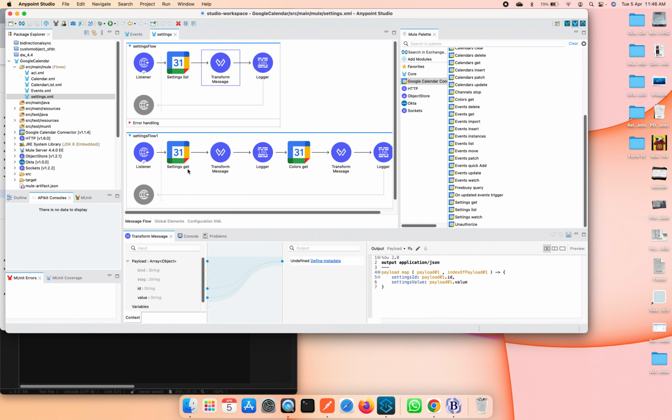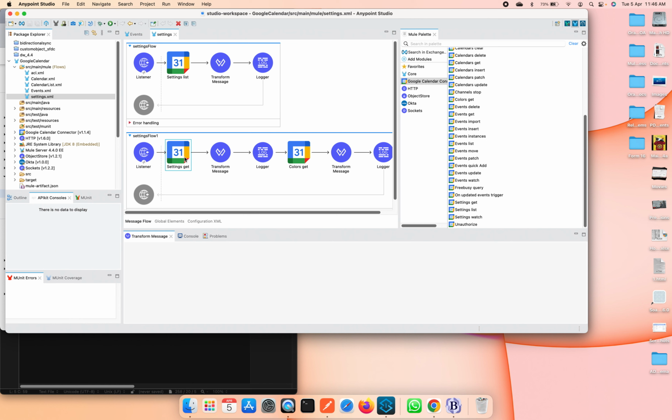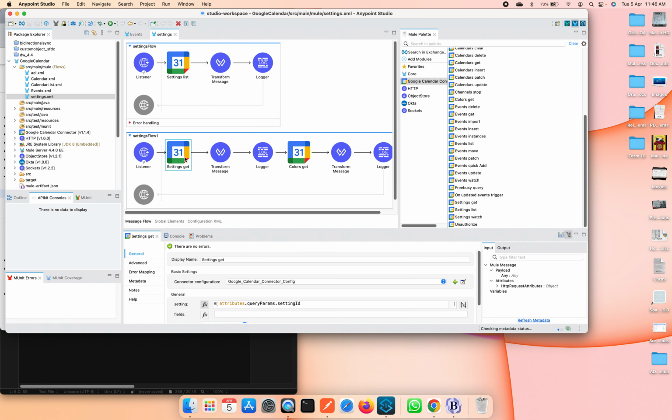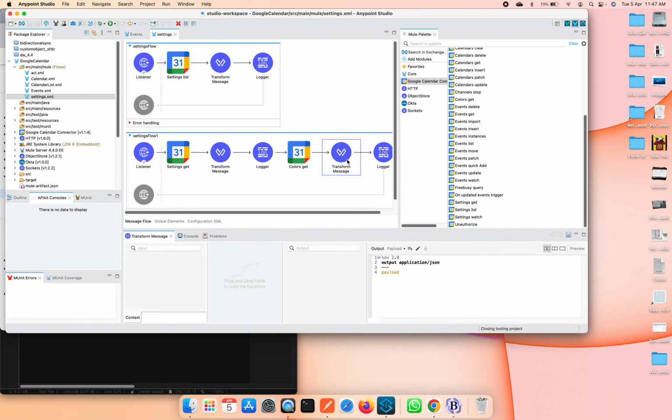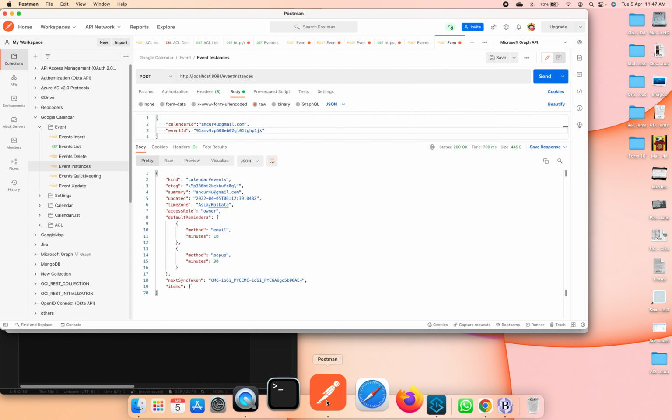The second flow is for a specific setting. If you want to change or manipulate it, there is a colors related one as well. You just need to mention the connector configuration and it will pick up the color related details. I just placed a transform message to convert it into the JSON format. So let's try to see how it works.